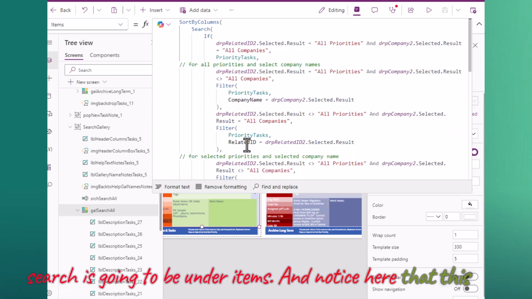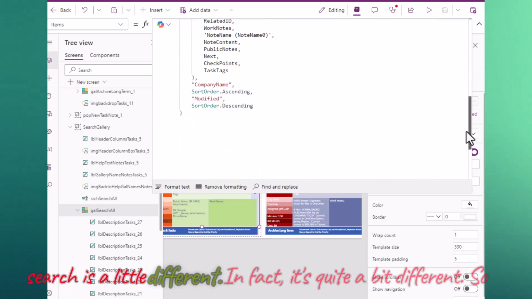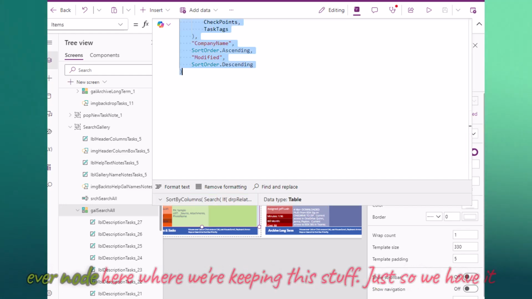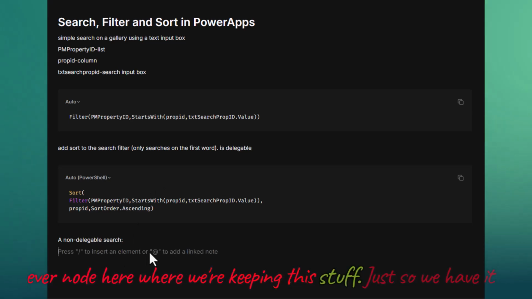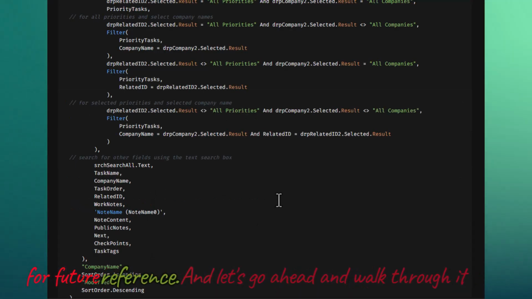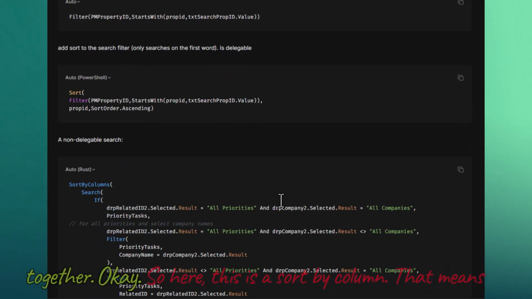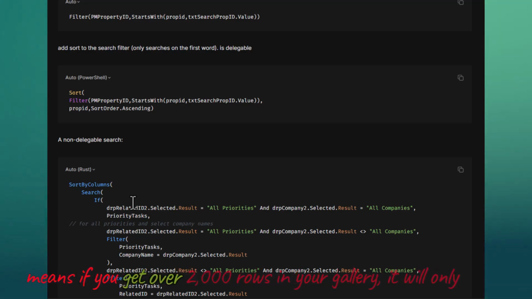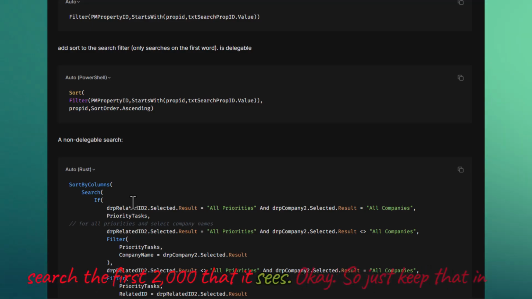And notice here that this search is a little different. In fact, it's quite a bit different. So let's go ahead and copy this, and we're going to put this in our Evernote here where we're keeping this stuff, just so we have it for future reference. And let's go ahead and walk through it together. Okay, so here, this is a sort by columns. That means that this is non-delegable. What does that mean? That means if you get over 2,000 rows in your gallery, it will only search the first 2,000 that it sees. Okay? So just keep that in mind.